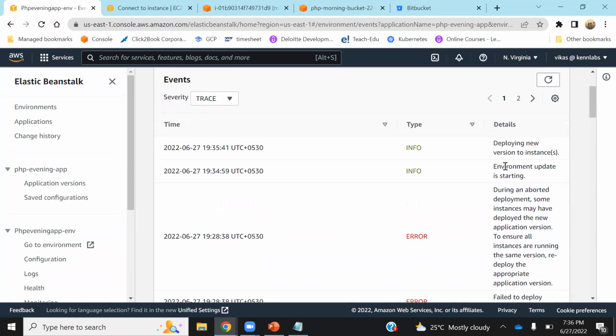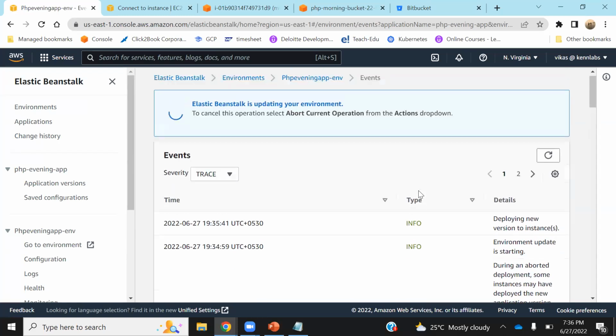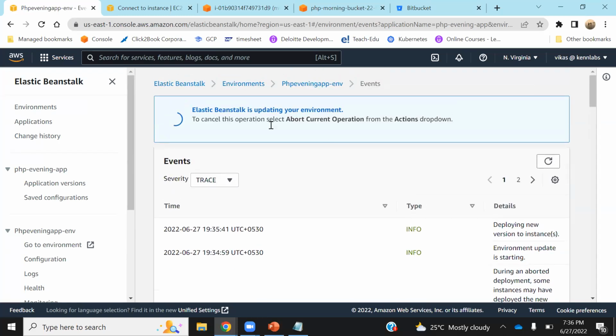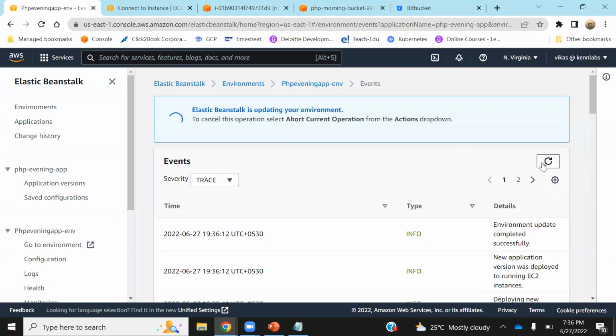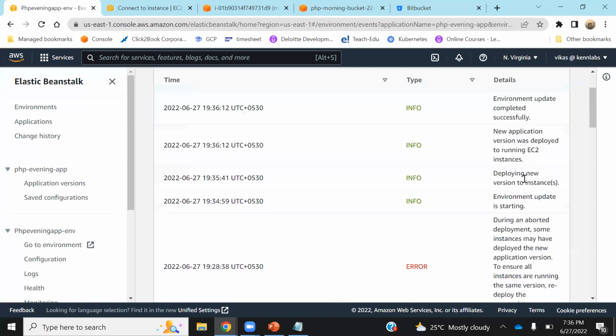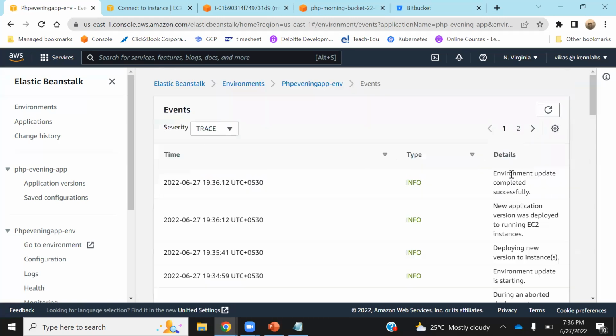Okay, so you can see here, environment update has started deploying new version of the instance. Let's see whether it will get deployed or it will fail. It is saying Elastic Beanstalk system is getting updated. Now, environment update is successfully done. New application version is deployed to EC2 instance. Now if I come back here and refresh this, this is deployed successfully.